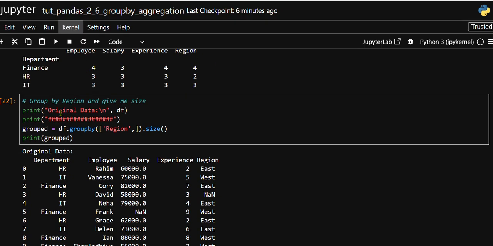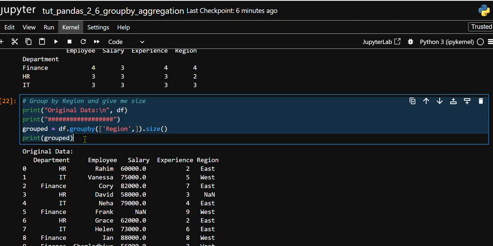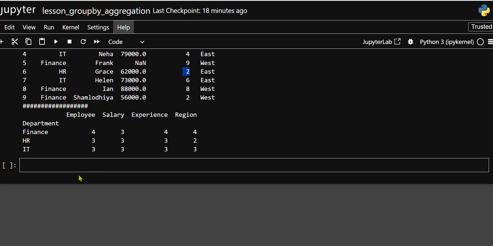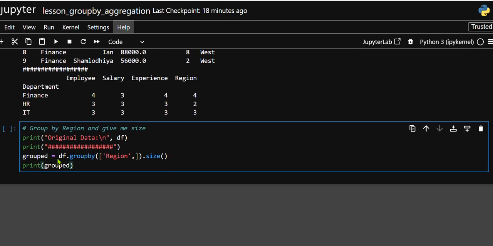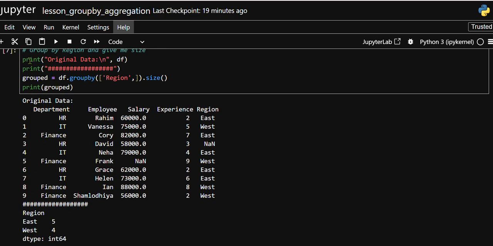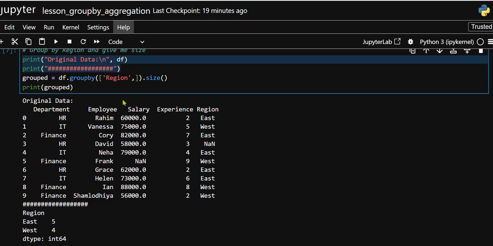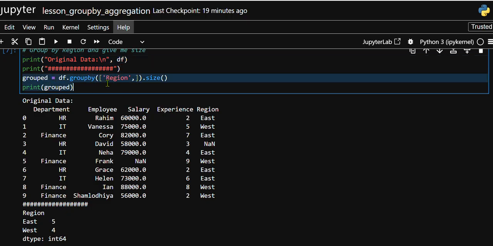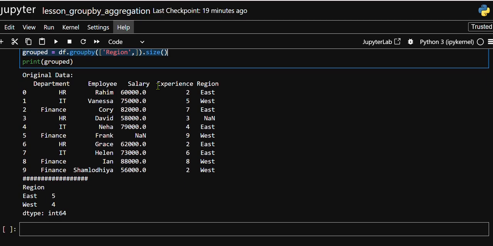Group by region and give me the size now. I want you to group by region and give me the size. So let's do that. So printing again my original data frame. That's the first thing I do, print my original data frame. Then I'm grouping by region, and then I'm printing my size.